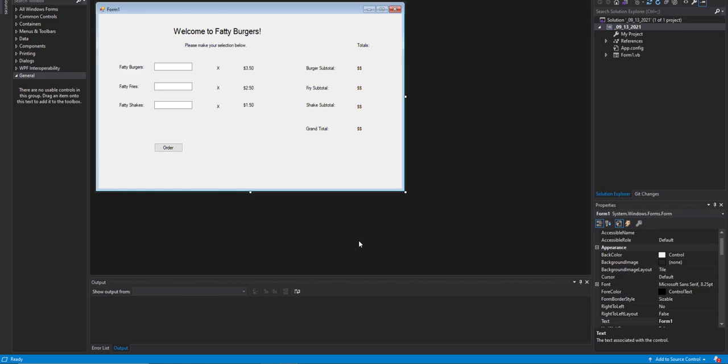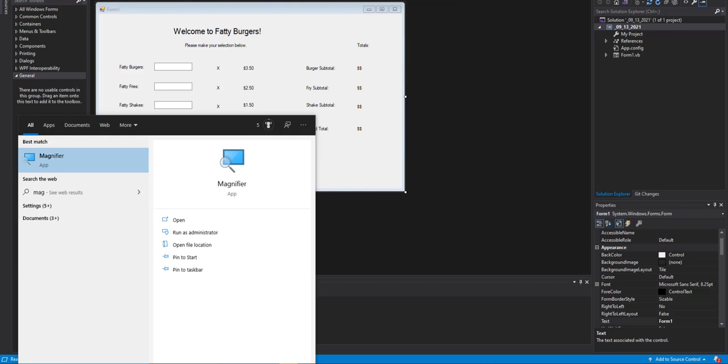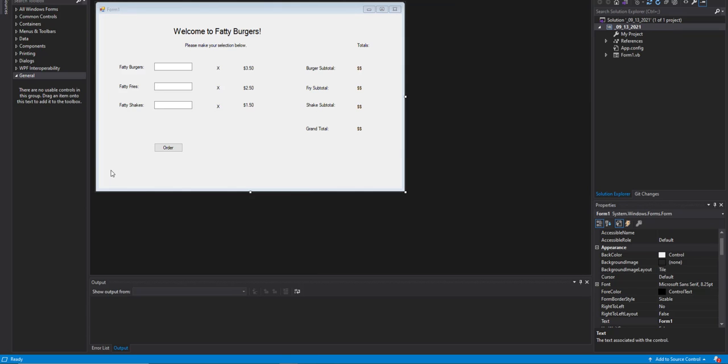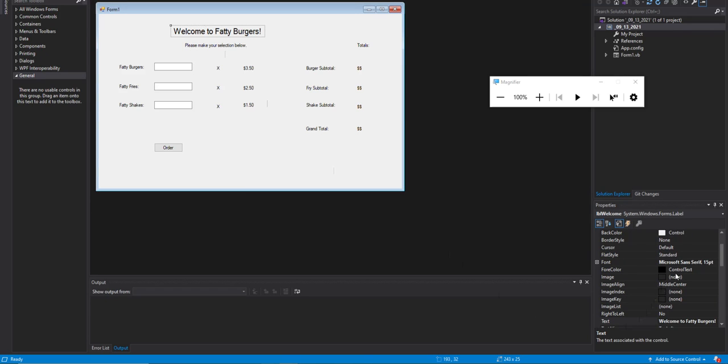Alright, now it's time for the solution to fatty burgers. This picture should look relatively similar, as it's pretty similar to the one that I posted on the assignments page. Magnifier, let's do that. Now, you'll see I've got several labels, and as far as the names go, they don't have to be the same as mine, but they do need to be labeled something. You need all the little prefixes there.